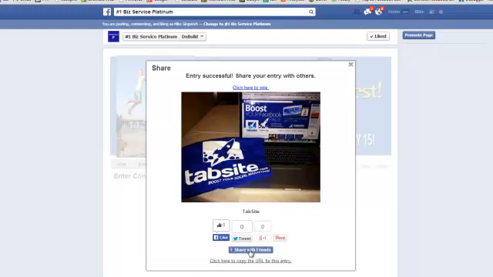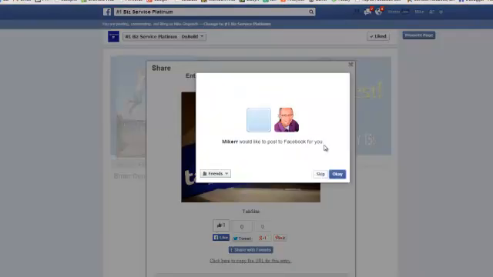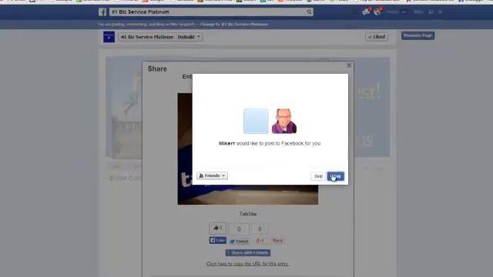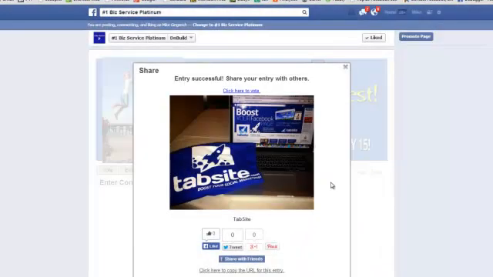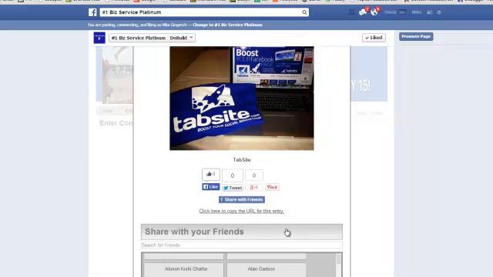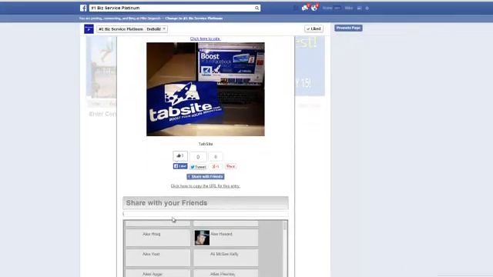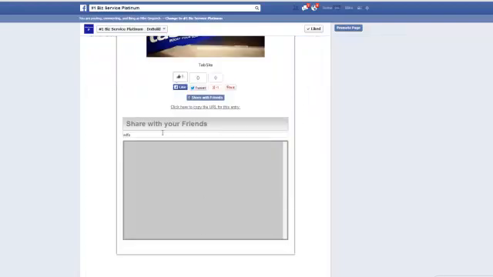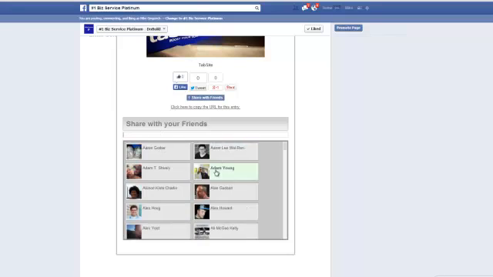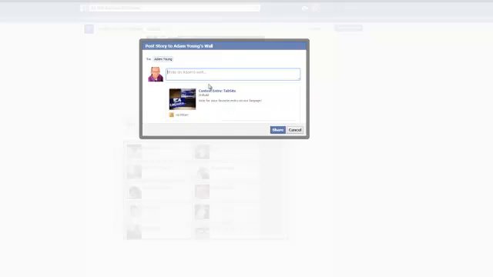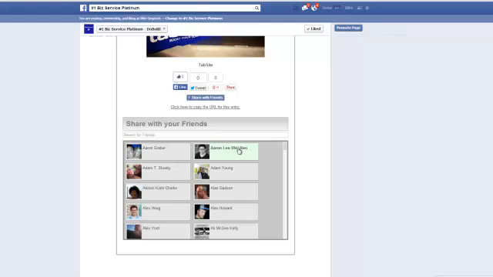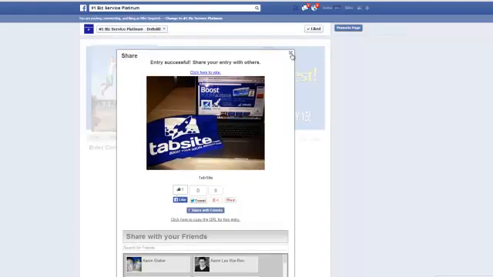Let me just go through that. It's going to bring up the ability to access my friend list, and then allow me to send directly to those. So these are my friends, and I could put in a message to them. Select one, share it with them, customize my message. They're going to get an opportunity to come and vote for my entry in the contest. All right, so that's how they can spread that out.